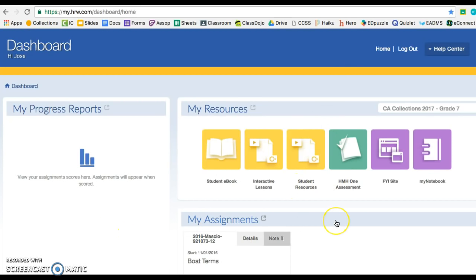All right. Now, first off, let's take a look at the dashboard. If you notice, there's My Resources up here, and there's a couple of different buttons or pictures you can click on. For the most part, you'll be using Student eBook a lot, and you'll be using My Notebooks. We'll eventually get to these other ones as well, but for right now, it's that first one and the last one you'll be using. And that's up here in My Resources.